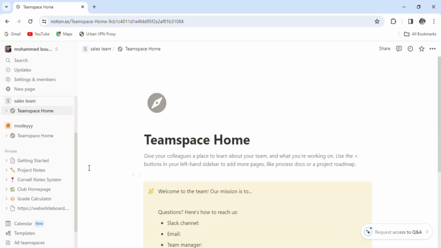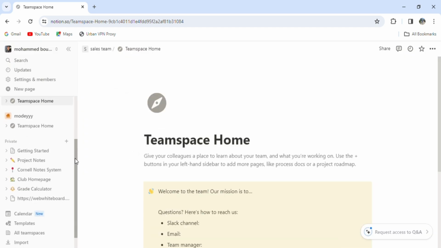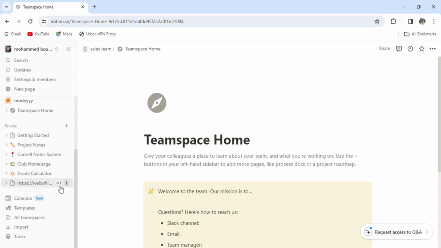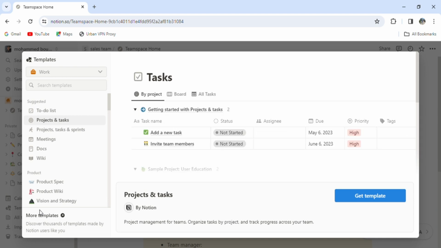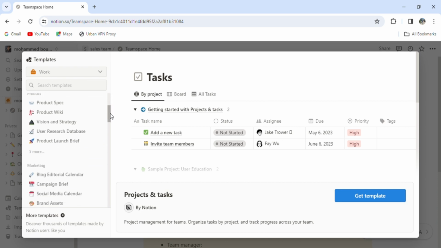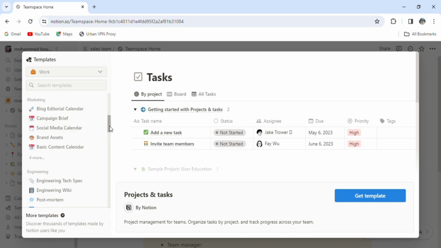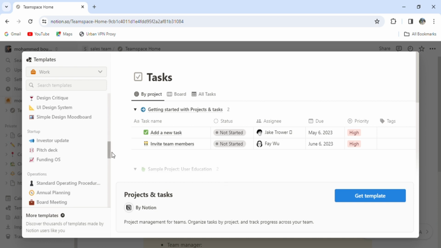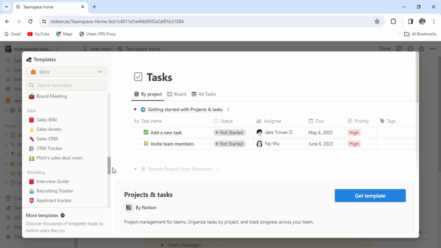Now I'll give you some tips that are very important to manage this tool. The first thing you need to do is go to the templates, because you'll have to know why you are using the tool and for which project. So here we have a list of possibilities and projects. For example, we have templates for marketing, engineering, design, startup, operations, sales, etc.